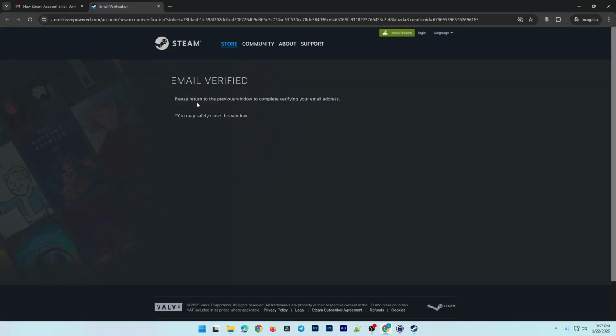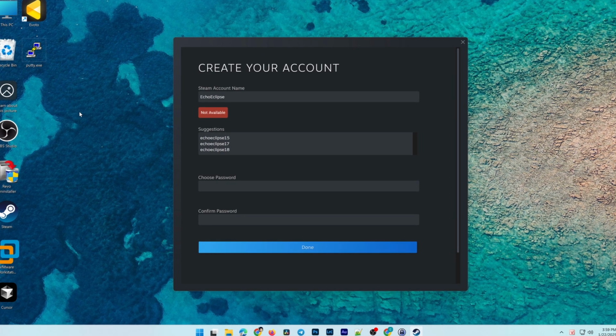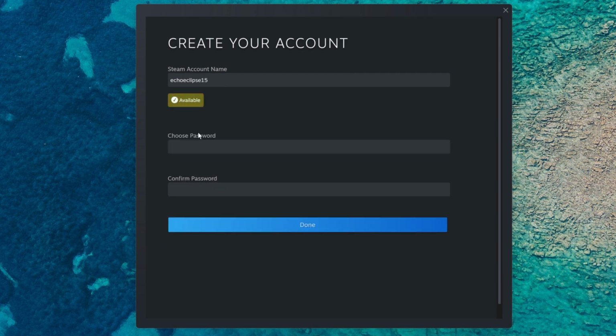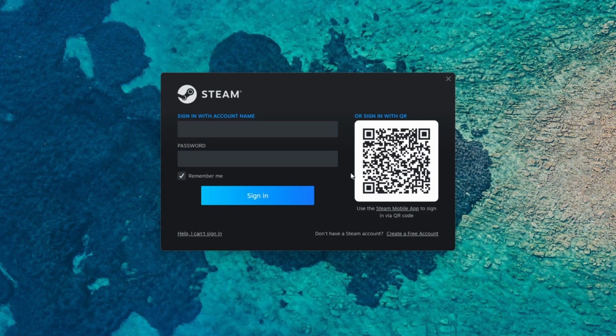Once verified, return to the registration window to create your username. If your desired username is taken, either modify it slightly or choose one of the suggestions Steam provides until you see Available. After choosing your username, set a secure password, confirm it by retyping, and click Done. If everything is correct, you'll see a message confirming your new account has been created. Click Continue to log in using the credentials you just created.